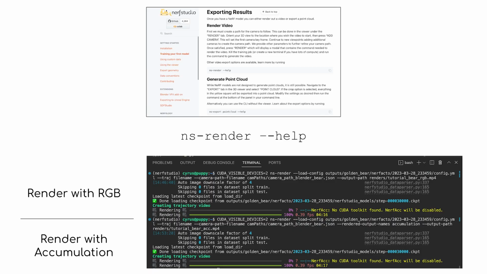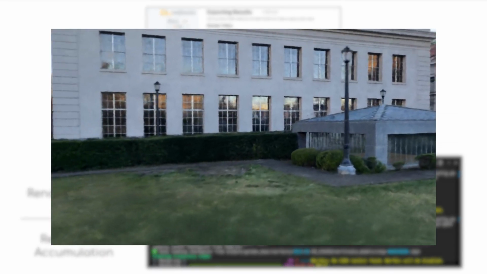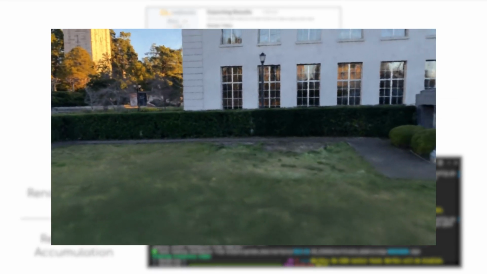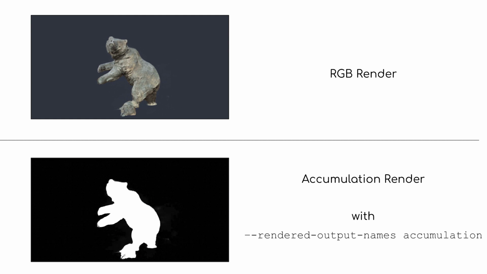Now that we have our camera paths, we can render out the NeRFs. We can first render out the background NeRF. However, to render the cropped bear NeRF, we need to actually render two NeRFs. One is an RGB render and one is for accumulation. The accumulation render will give us a mask so we can remove the background from the RGB render. You can render the accumulation by adding the command line argument, rendered output names, accumulation. You can find the render command using the ns-render --help command.